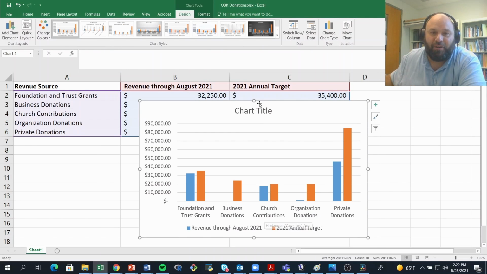We'll talk about giving this a title in a little bit, but take a look. We can tell right away if we look at this that we're doing fantastic with foundation and trust grants, reasonably okay with private donations, and church contributions we're doing quite well at as well. But business donations and organization donations are lacking. We've actually had no business donations. This was really useful in our last board meeting because we talked about, okay, we need to go out and start talking to businesses and organizations to try to raise funds.